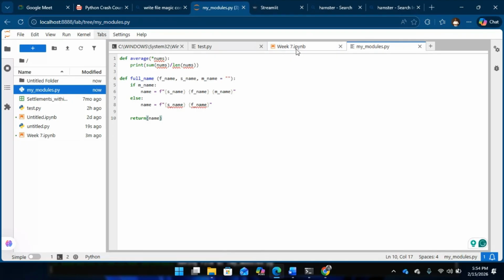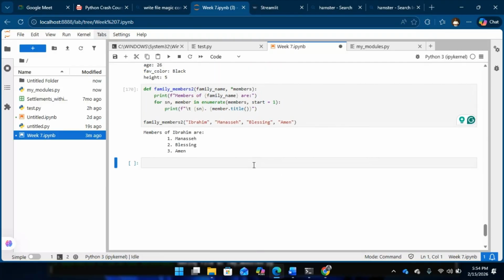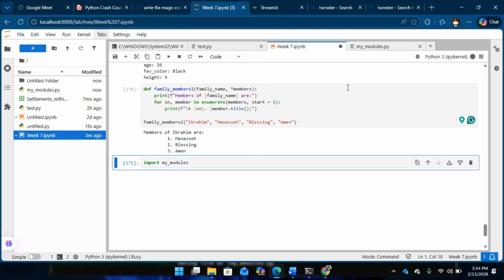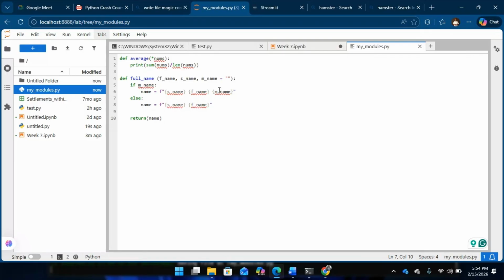So we can come back here and then we've saved this. Let's save this, Control S, save, right? So we can come here and there are several ways we can import these functions that we have. So we can import the file, we can import my modules. When you import my modules, it will bring in everything that is here into my modules. And then in my modules, you have the average function and you have the full name, right?